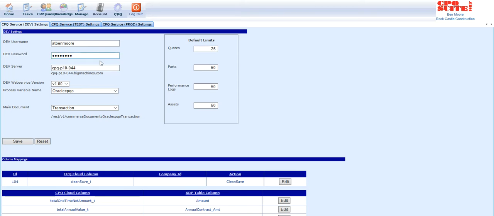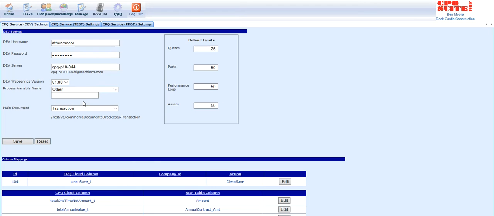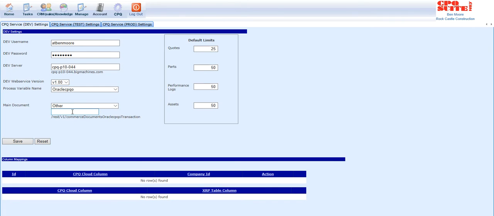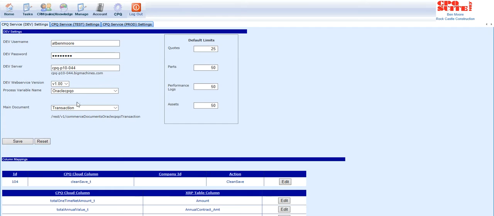Within this screen, you'll enter the username and password, the actual server that you're going to communicate with for that environment, the web service version for that environment, the process variable name, so you can select common process variable names or choose other and enter your own custom process variable name, as well as the name of your main document, because this will be used to create the REST endpoint to communicate with the system.